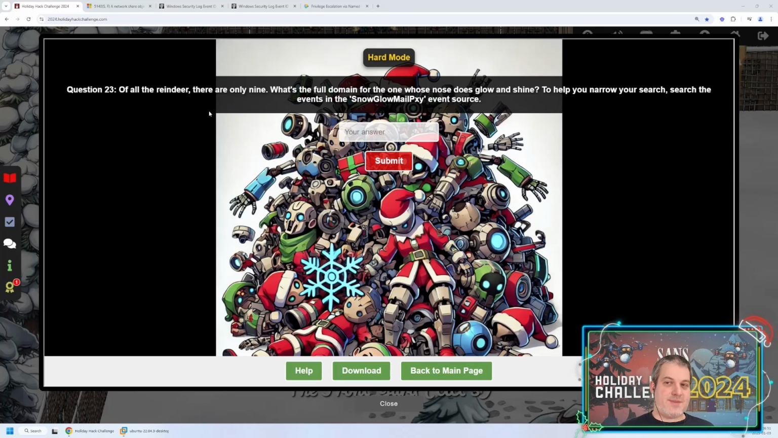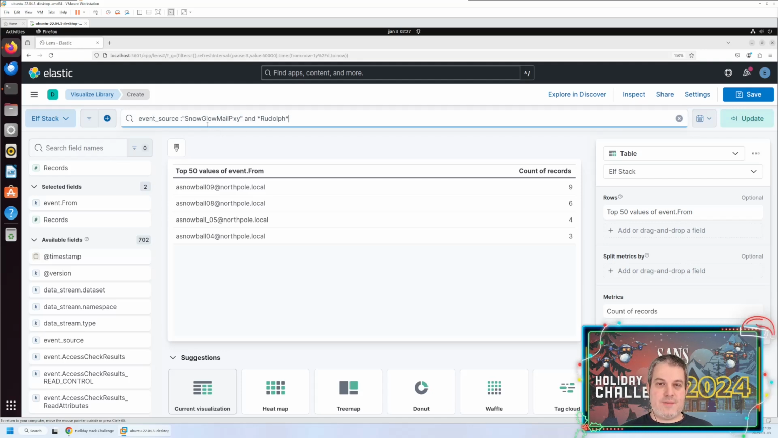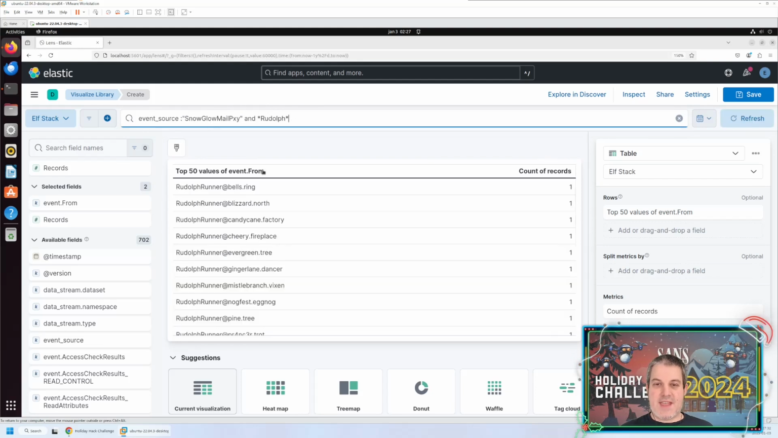Of all, I found these ones the most disturbing and difficult ones, especially the last one. Of all the reindeer, there are only 9. What is the full domain for the one whose nose does glow and shine? Okay, this is kind of on the nose, no pun intended, but obviously that's Rudolph, right? To help you narrow down the search, okay, so yeah, search for the event source for the emails. This is, in my opinion, not particularly helpful, and not really giving you anything that you are not already aware of if you have done the challenge. So what I came up with is searching for the name Rudolph, and then listing out all the various events.